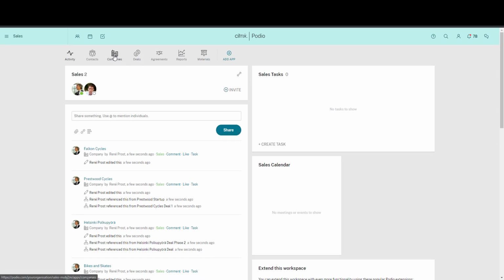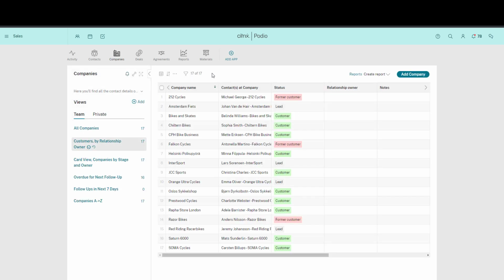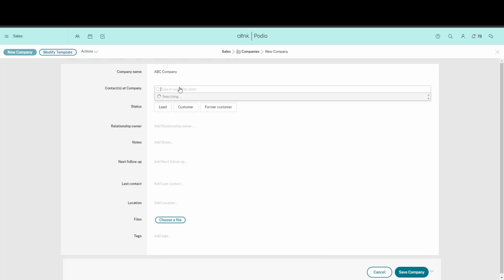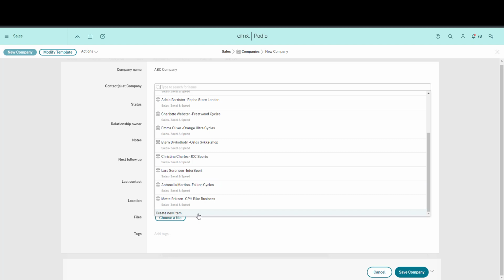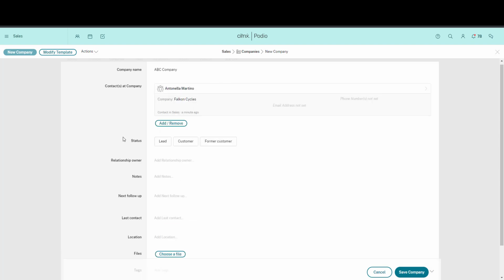The Companies app is for storing the contact details of your leads and customers. You can see that when I choose to add a new company, I have a contact field that enables me to record the details of the individuals at the company. You can add more than one contact to each company using this field. Using the category field below, I can indicate the status of this company.